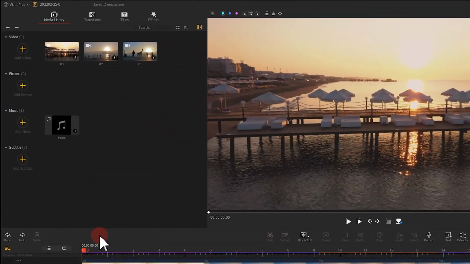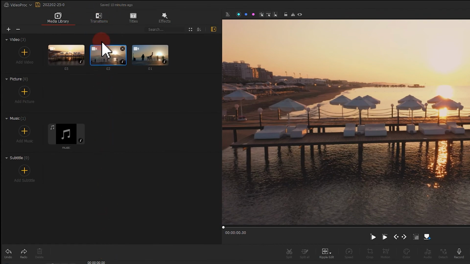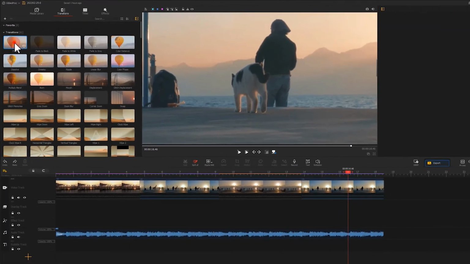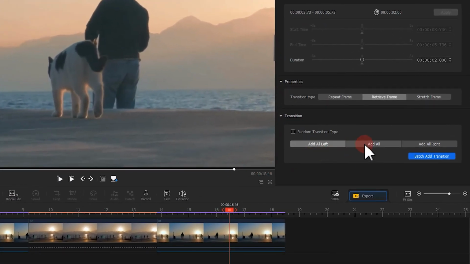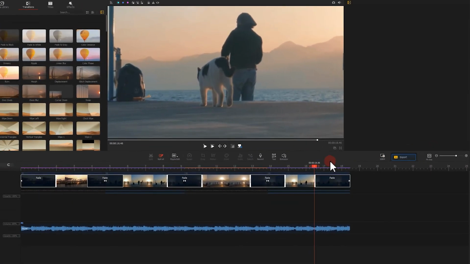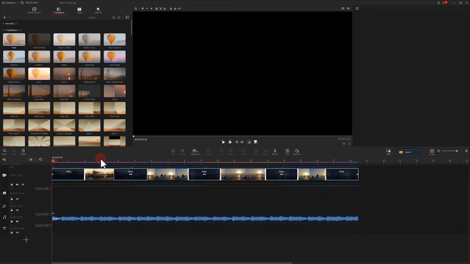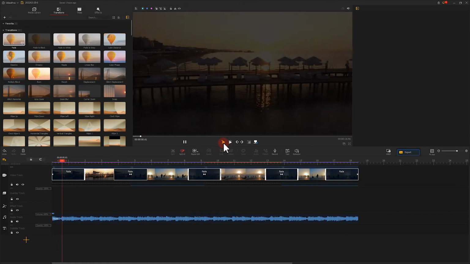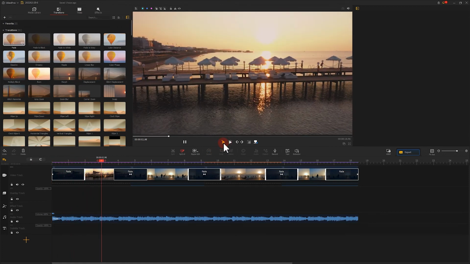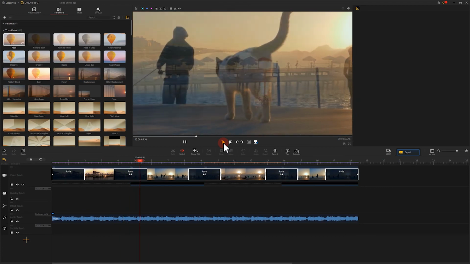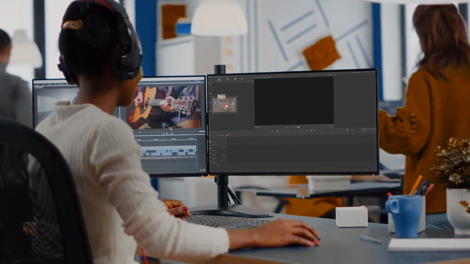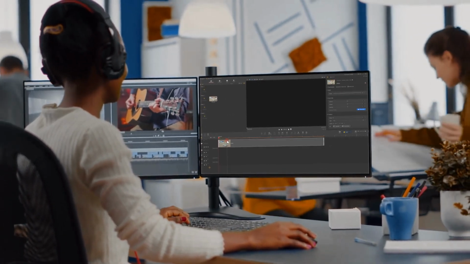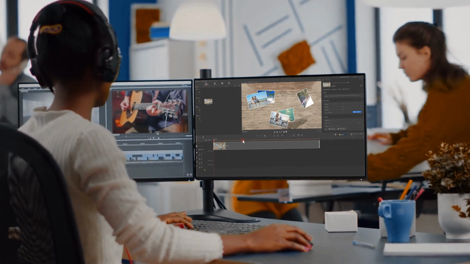Last, we click on Transition to add some transition effects for making the transitions between different scenes more smooth and natural. Isn't that super easy? I believe you've already learned everything we covered in this tutorial, so have a try on your next video. Alright, now you've reached the end of today's tutorial about fixing shots in post-production in VideoProc Vlogger.